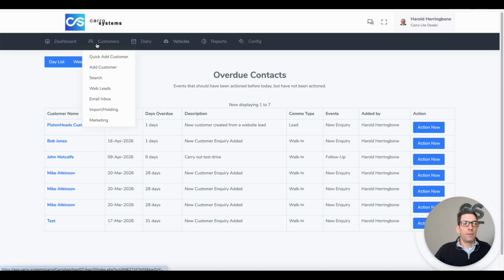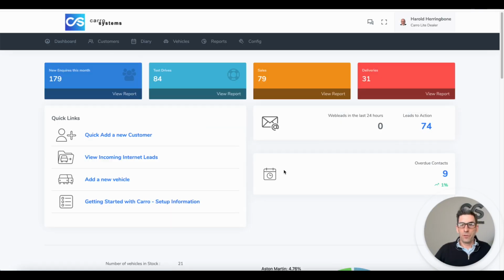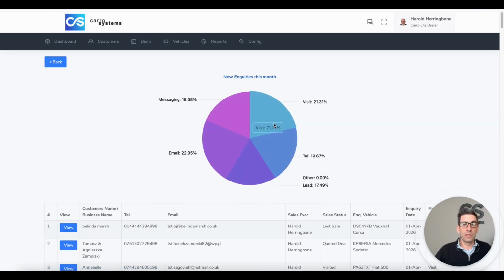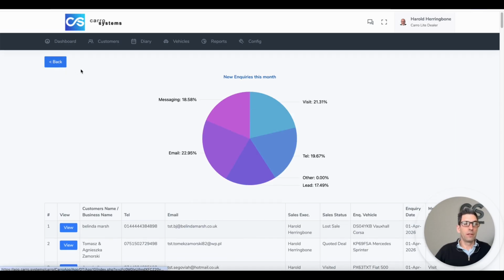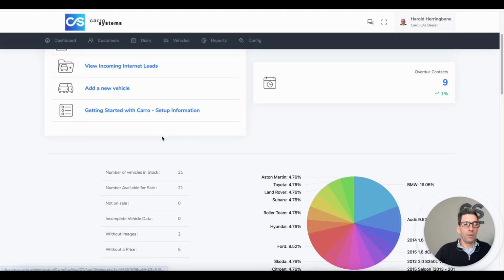Okay. Under our dashboard again, this is really our main control panel of everything going on. You do have reports like new inquiries. We can see how people contacted us and all the people that came into the dealership. We can find everybody there. We can add new vehicles. If you're not linked to us via Auto Trader and you want to add your vehicles manually, you can do it this way as well.